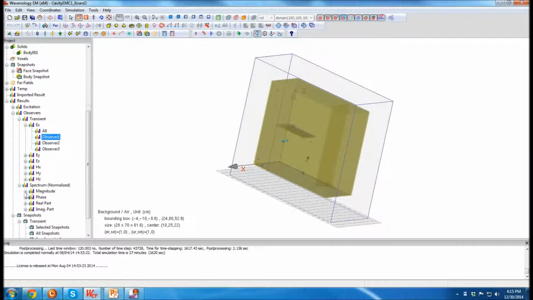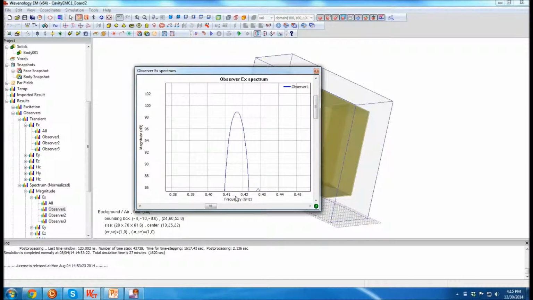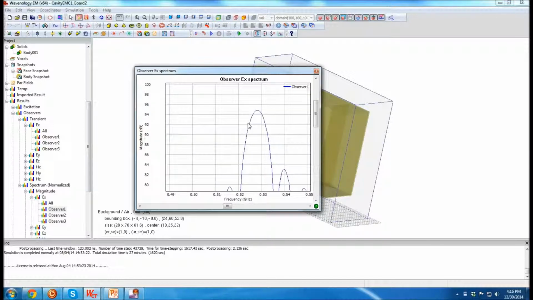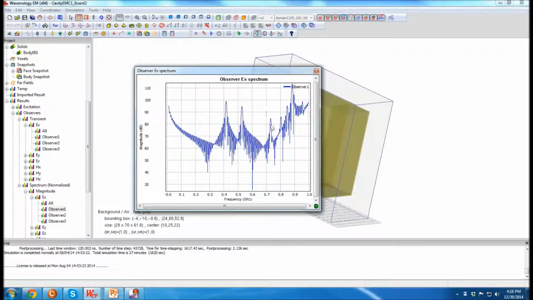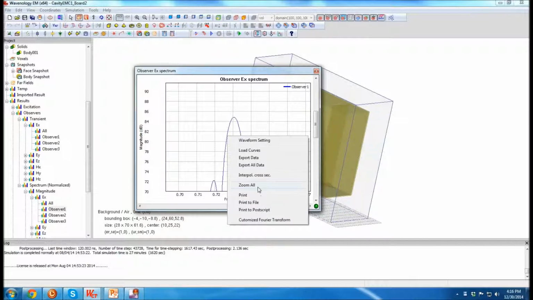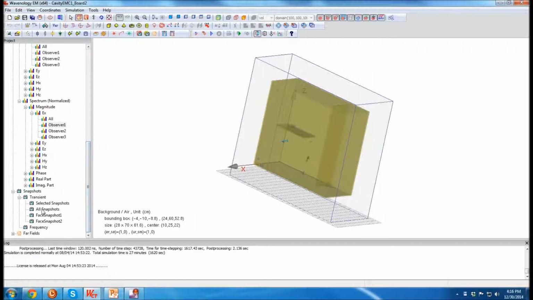So if you check the spectrum here, the magnitude of EX, now you will see that the mode remains there. It's still 0.441 gigahertz. Second one is much stronger, 0.53 gigahertz, and this one 0.73. The 0.75 one is kind of lowered, and there are more modes coming in. Okay, so let's see how these things are. The pattern looks like inside the cavity.